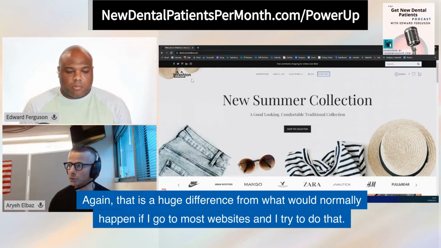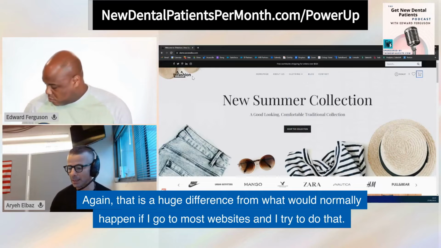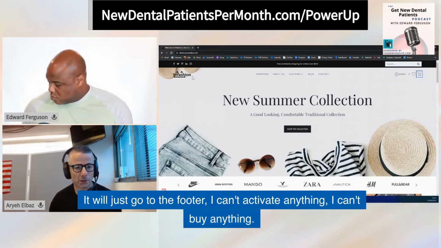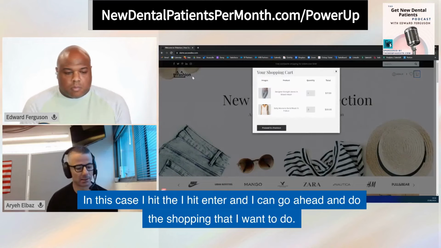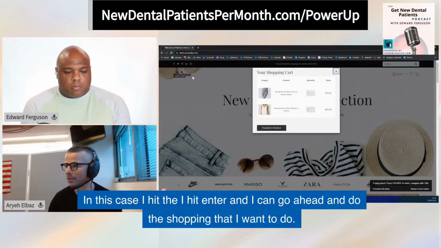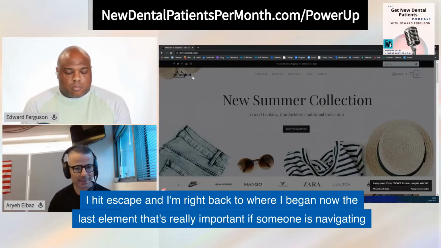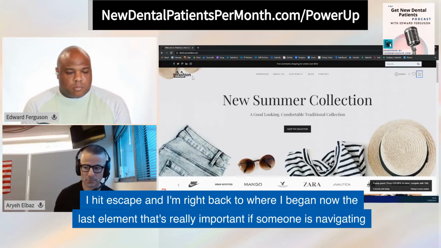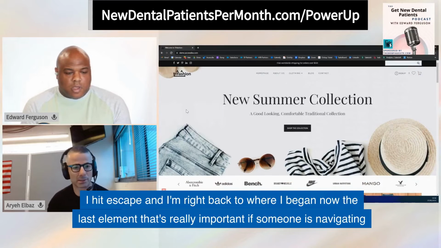Again, that is a huge difference from what would normally happen. If I go to most websites and I try to do that, it will just go to the footer. I can't activate anything. I can't buy anything. In this case, I hit enter and I can go ahead and do the shopping that I want to do. I hit escape and I'm right back to where I began. Now, the last element that's really important.